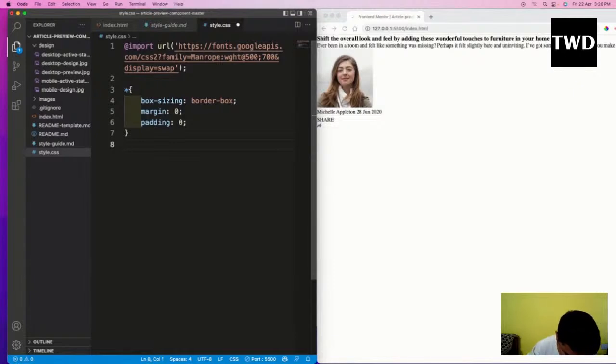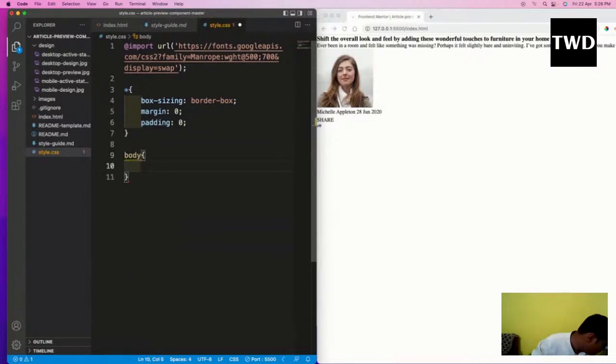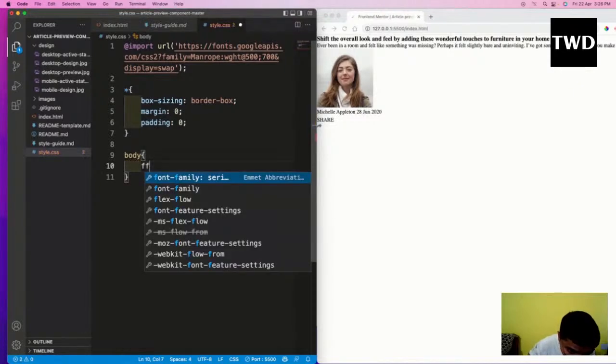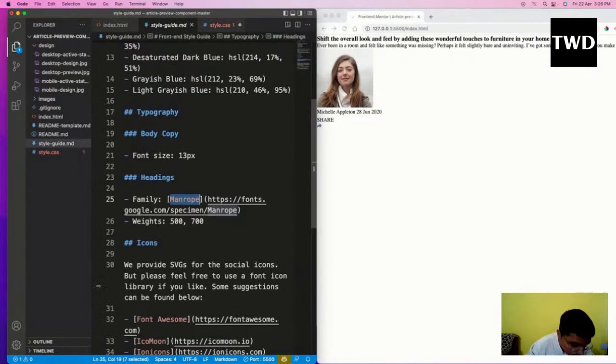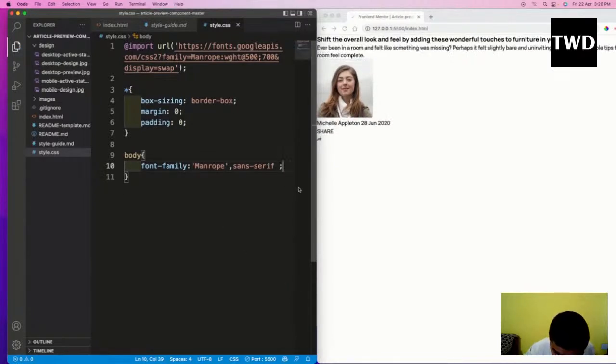Now moving to body. Let's have font family. The name of the font, Control C. Always use a comma to separate the fonts, and a fallback font also has to be there in case the allotted font does not work.